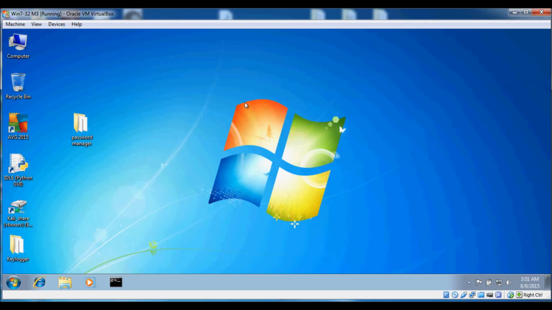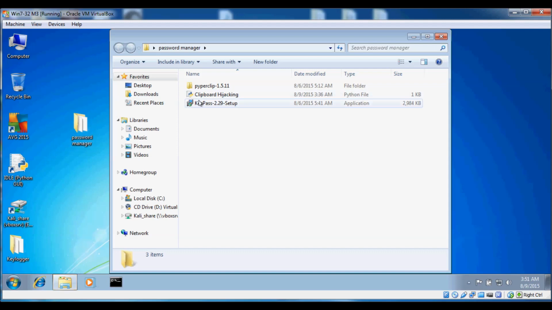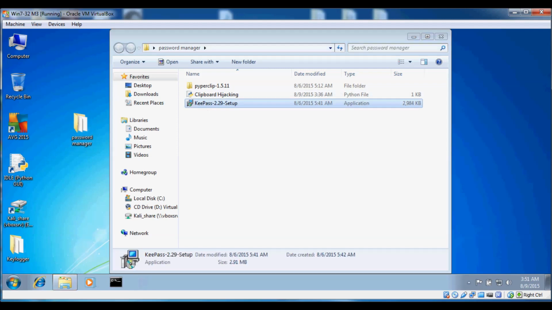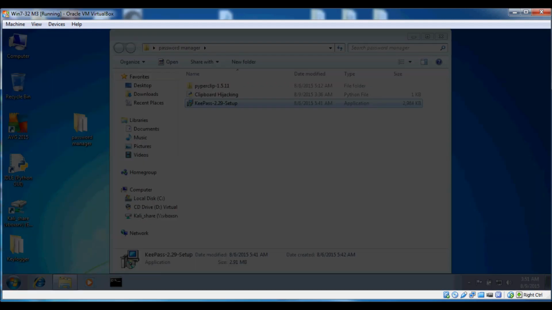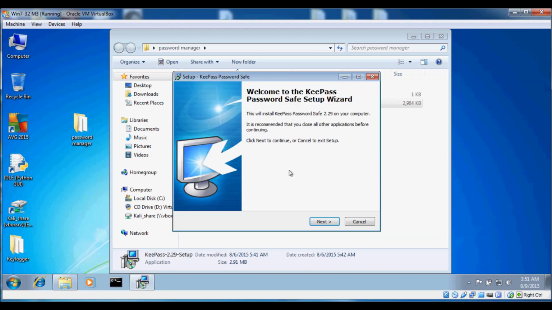For this demonstration, I will use a very common cross-platform software called KeePass, and we will see how we can hijack passwords from this software. Okay, so let's start by installing the software here.